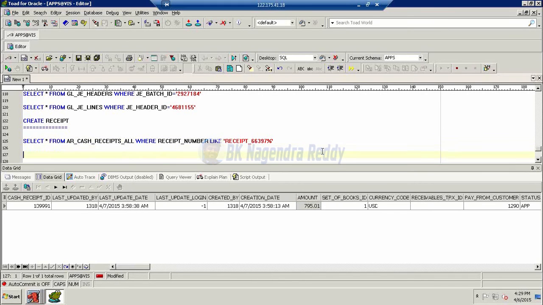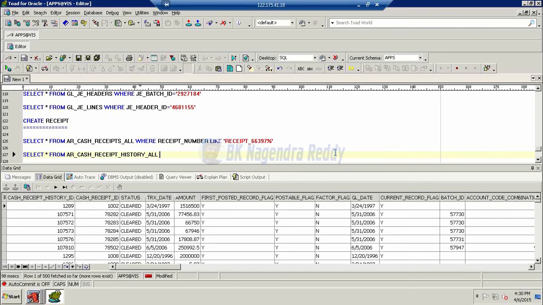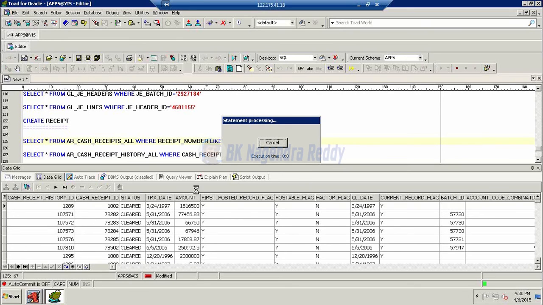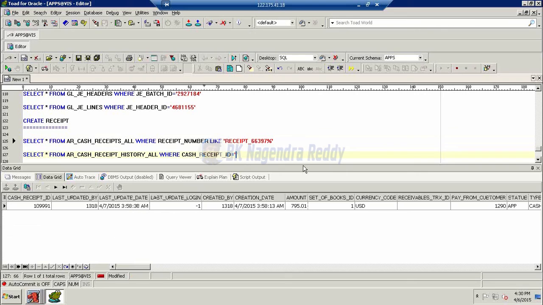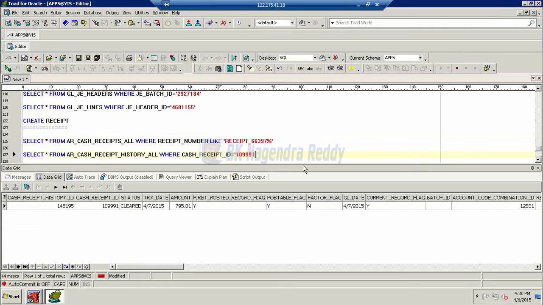Once it is completed, next where are we going to find out? AR cash receipt history all. Select from it. Here we want to give the receipt ID, where cash receipt ID equal to. What is our receipt ID? 1099991. Now it clearly shows how much amount we are going to generate the receipt for.